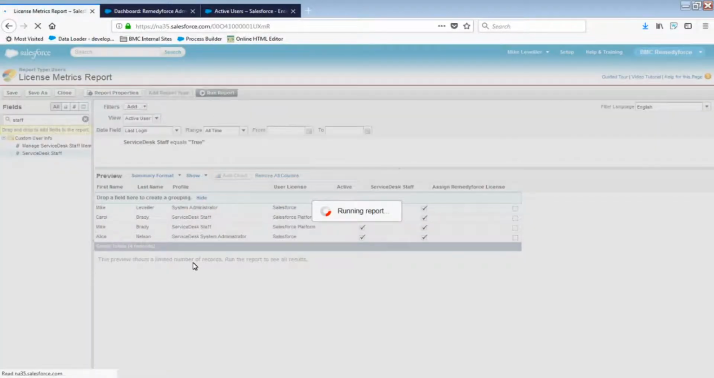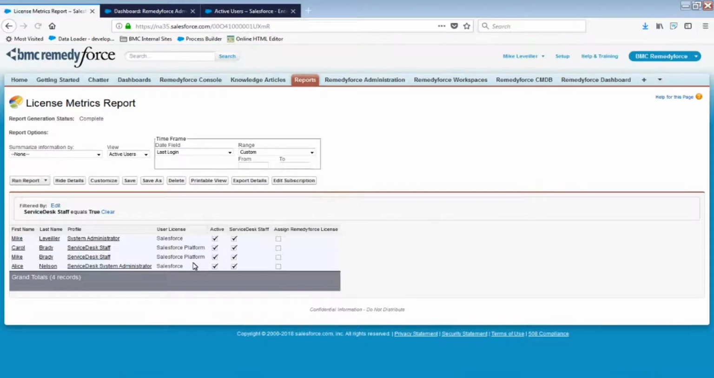Now if I run the report, you'll notice I do have my 4 records. So now you're going to want to save this report. You don't want to have to redo this every time. So I would highly recommend you click on Save As, as opposed to just Save. You don't want to save your newly applied filters on top of an out-of-the-box report.